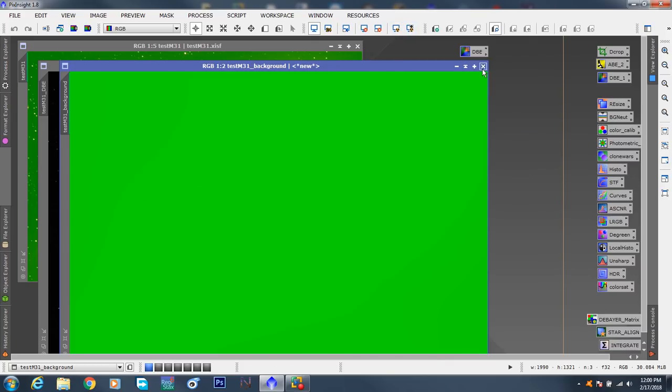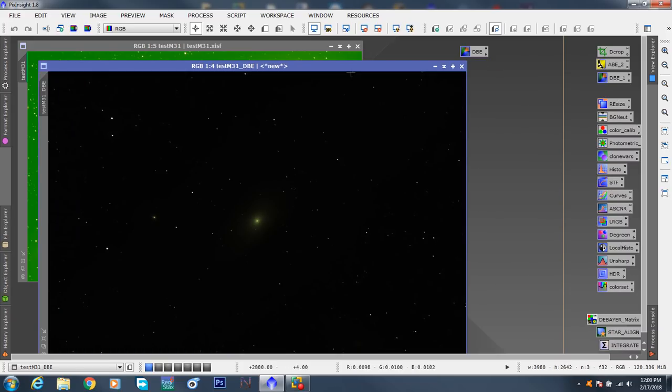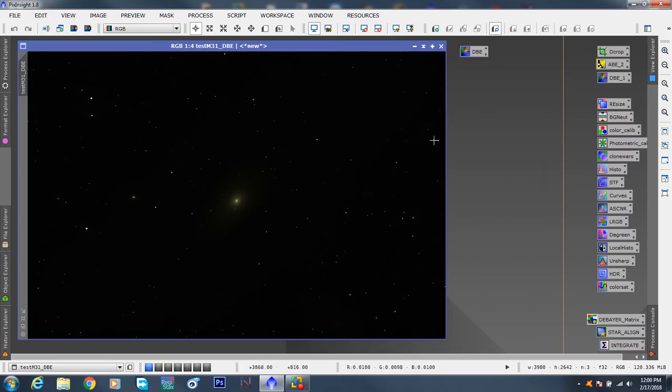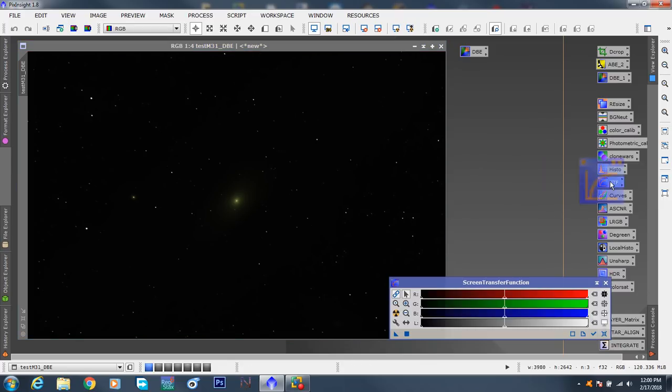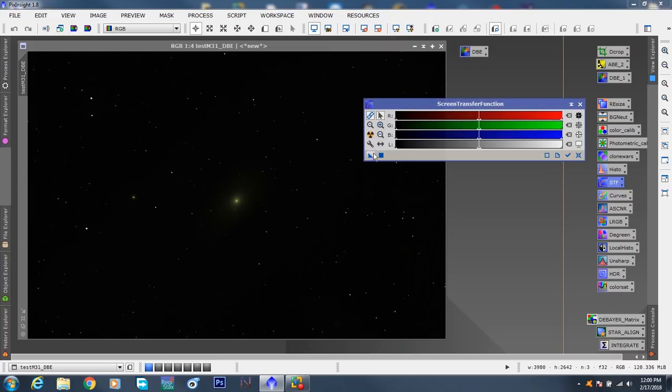Okay, let's get rid of the background because it has no use to us. In fact, it's our enemy. Here's what we just created using the dynamic background extraction. Let's stretch it. You can use this if you want. A lot of people like to use this little box and stretch it. Make sure you're linked. Make sure RGB, the chain, is highlighted, and nuke it.